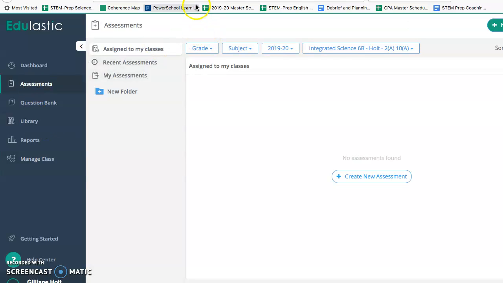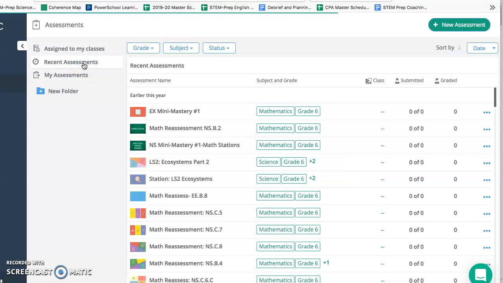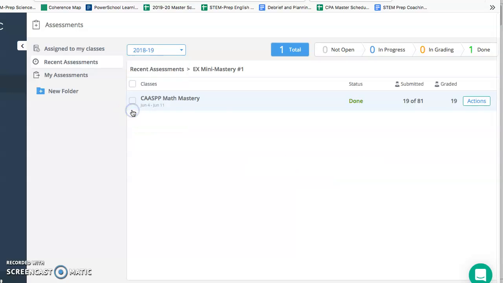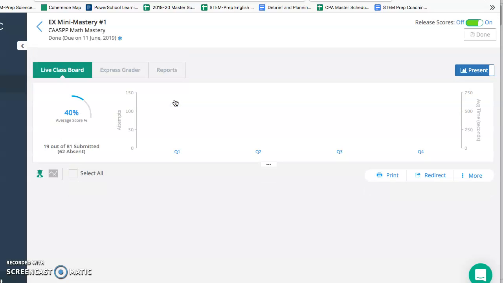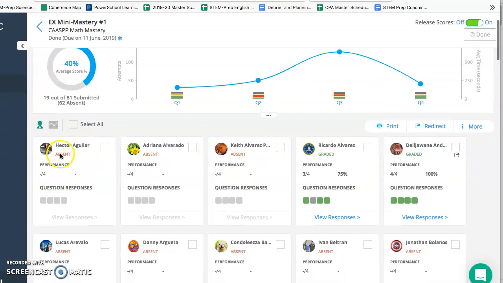Let's go to assessments. If I wanted to make an assessment, look at my recent assessments. These are some of my older ones. And you can assign it to a different group for 1920. If I was looking at my older school year, look at my CAS Mastery. Okay, and this is what it gives you, it gives you the score on a little chart here. And you've got your different students.